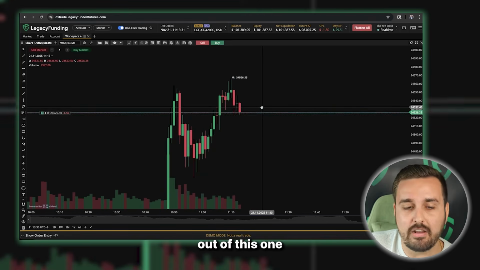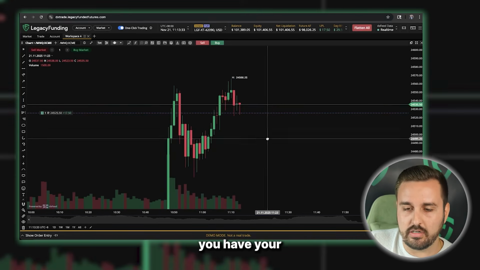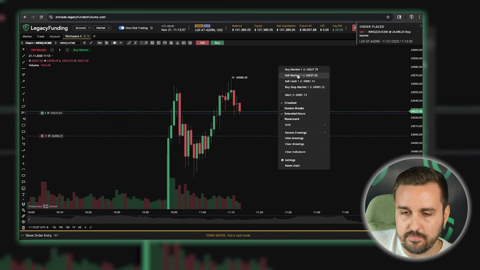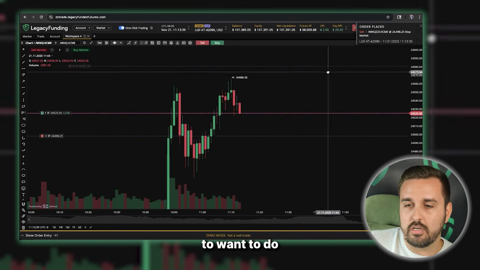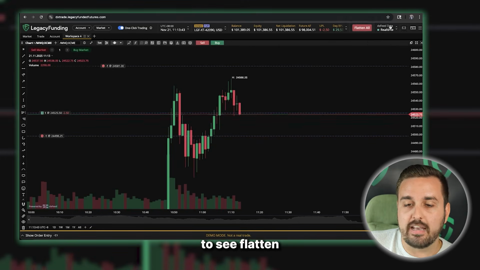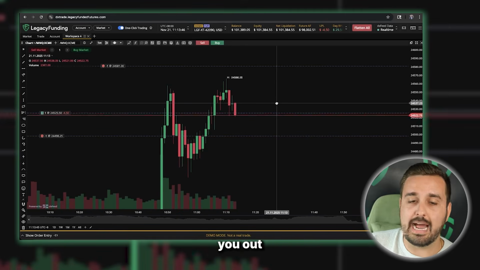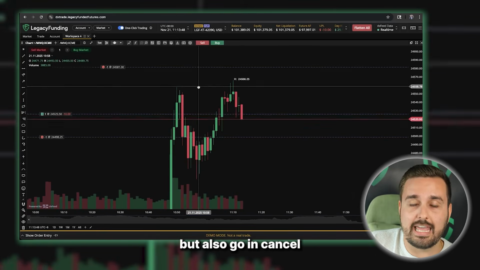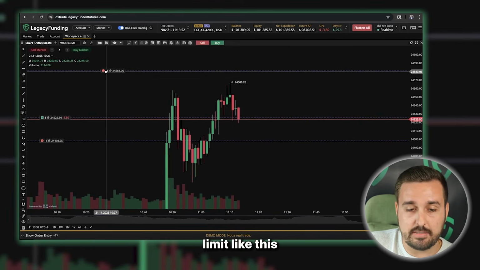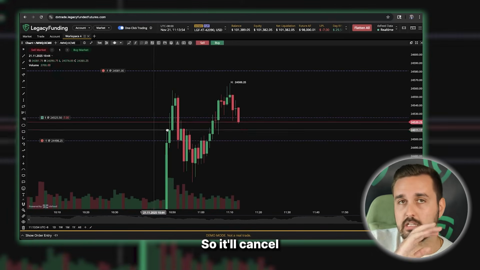If I want to get out of this one contract, and let's say you have your stop loss set up here, you have your take profit set up in here, what you're going to want to do is up here in the right hand side corner, you are going to see flatten all. If I press flatten all, it's not only going to get me out of the position, but also cancel all pending orders I have, like this sell stop right here. So it'll cancel all of them.